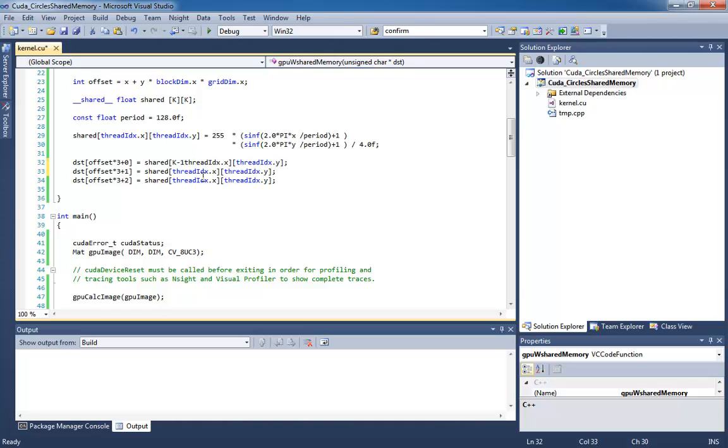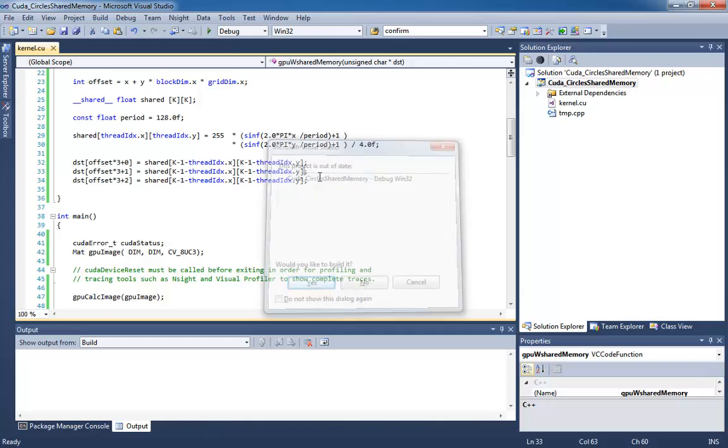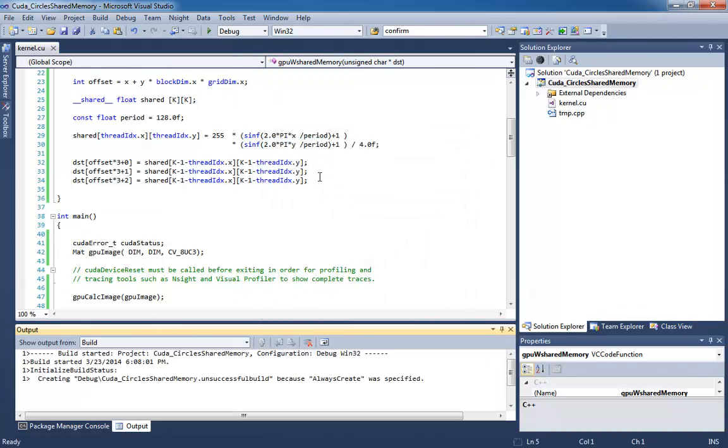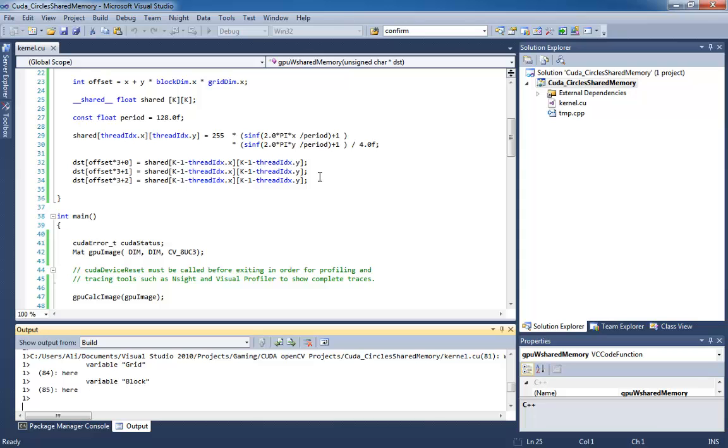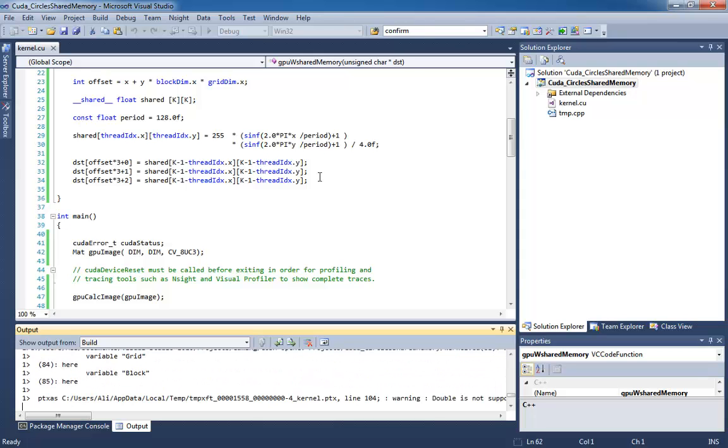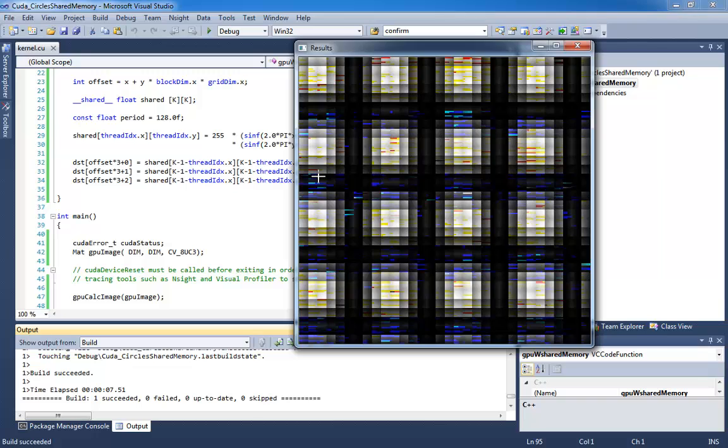So I'm going to add k minus 1 minus thread index to the locations in the shared memory from the global memory. So I'm basically performing a mirror operation here. Let's perform this calculation and let's see what happens. Voila! This is a problem.